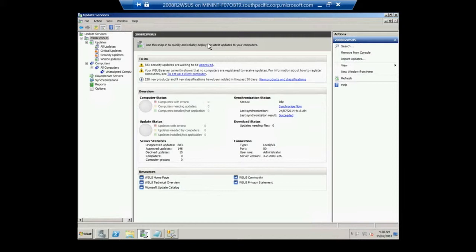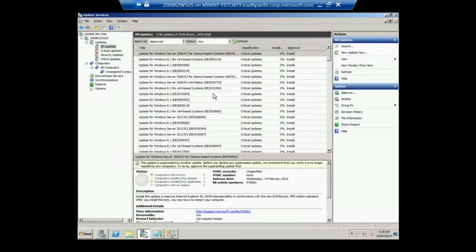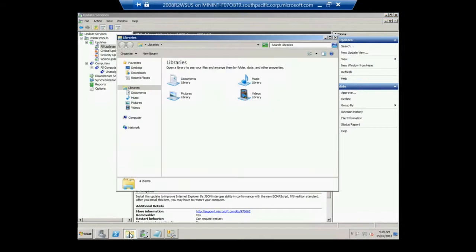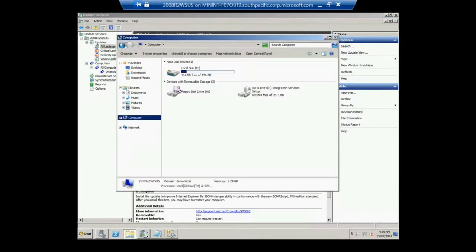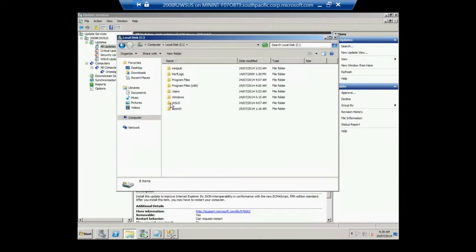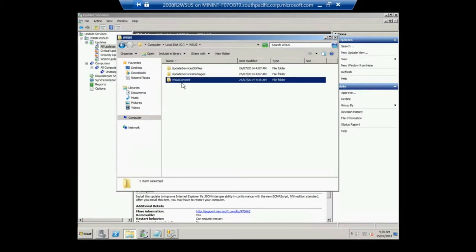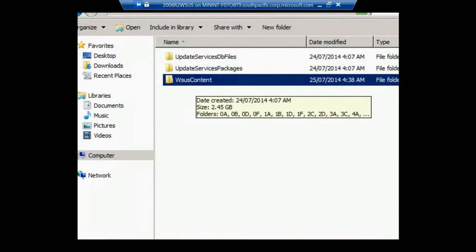All right, and here we are on our 2008 R2 WSUS box. So this is the one I've set up beforehand, and you can see that I have a number of updates in here at the moment. And if we go and have a look at our binary location for those updates, we've put them in our WSUS folder, and the folder that we're interested in is WSUS content. So this is the one that we actually want to get across to our Server 2012 box. And you can see at the moment that is a whopping 2.45 gig in size.